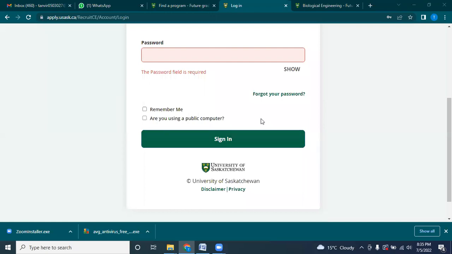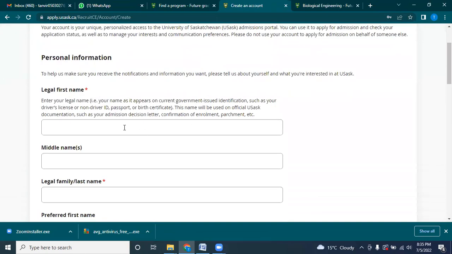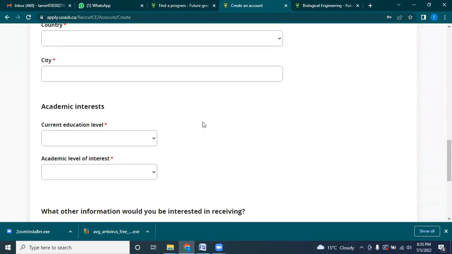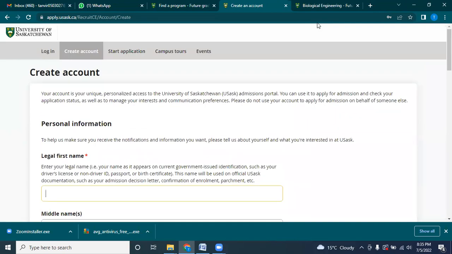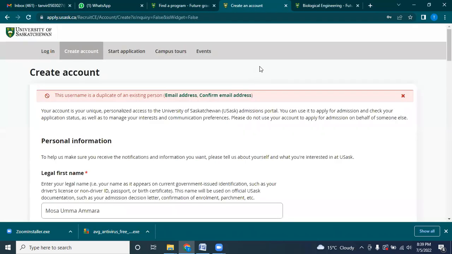If you don't have an ID, the step is to create an account. You have to put your first name, last name, and all the information: first name, preferred first name, date of birth, email address, country, city, education level. I'll put in all the information. Once you have put in all the information, then create the account. So your account has been created.